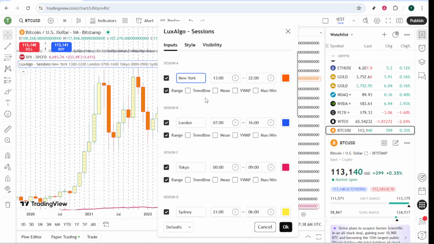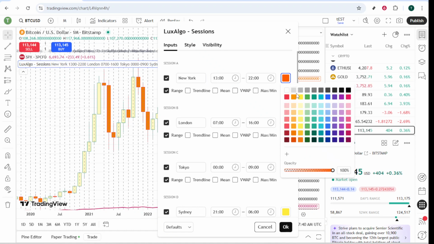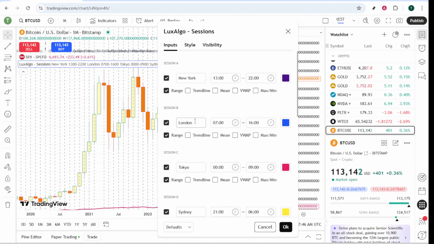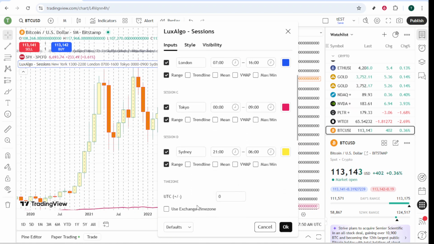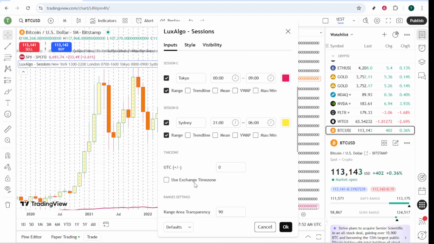Adjusting the display color is another customizable option that can significantly enhance the visual clarity of your chart. Choose colors that contrast well with your existing chart design to ensure the session break lines are easily noticeable. Furthermore, most indicators offer an option to change between UTC and local exchange time zones. Making this adjustment ensures that the session lines align perfectly with the global market times or your specific exchange, maintaining accuracy across time zones.